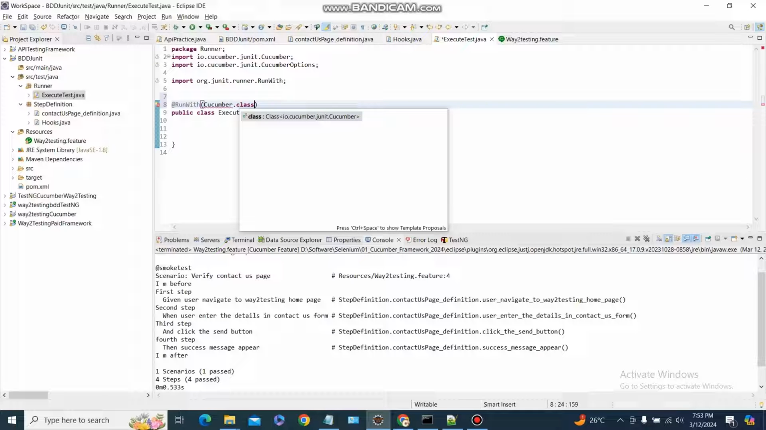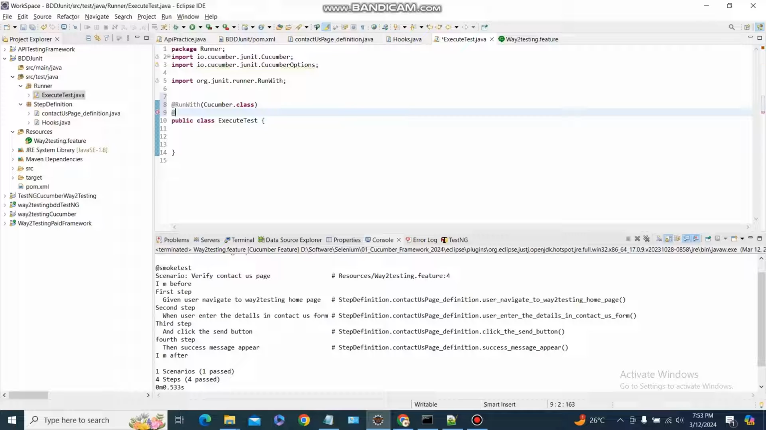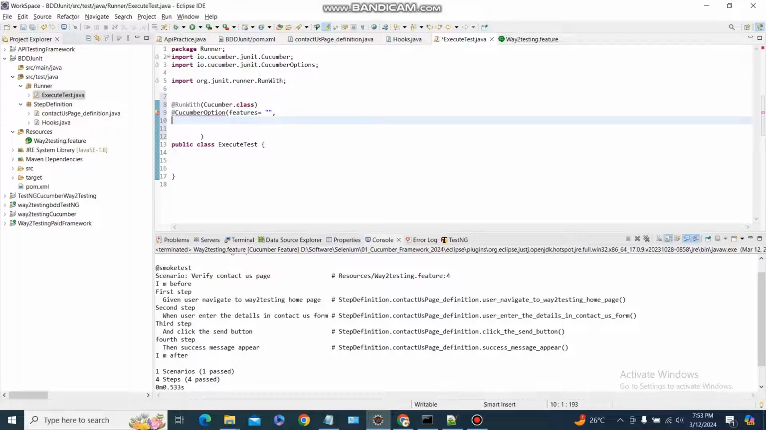Now CucumberOptions, this is the most favorite interview question: what are the Cucumber options? Here we are just telling Cucumber where your features folder is and where your step definitions are. We have made some spelling mistake, I think. Import the proper package, like JUnit, since we are working with JUnit. Then the glue code, where we will have our step definitions.